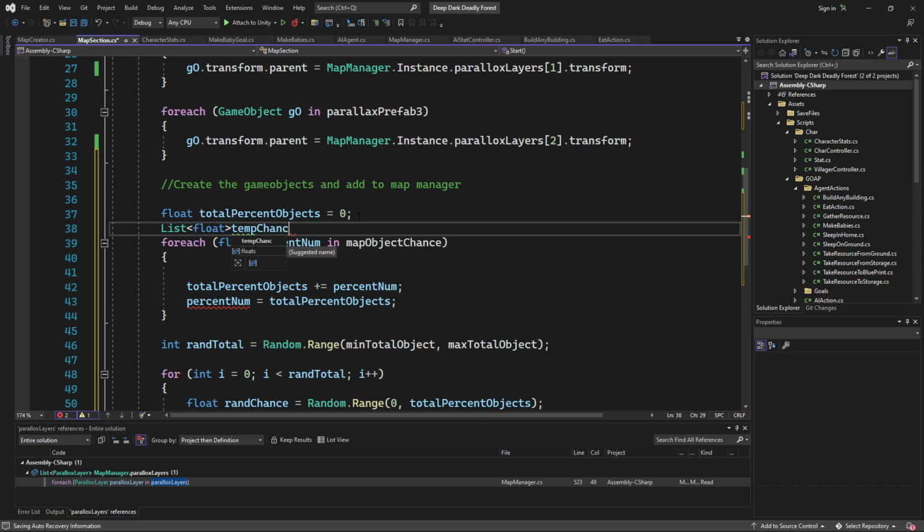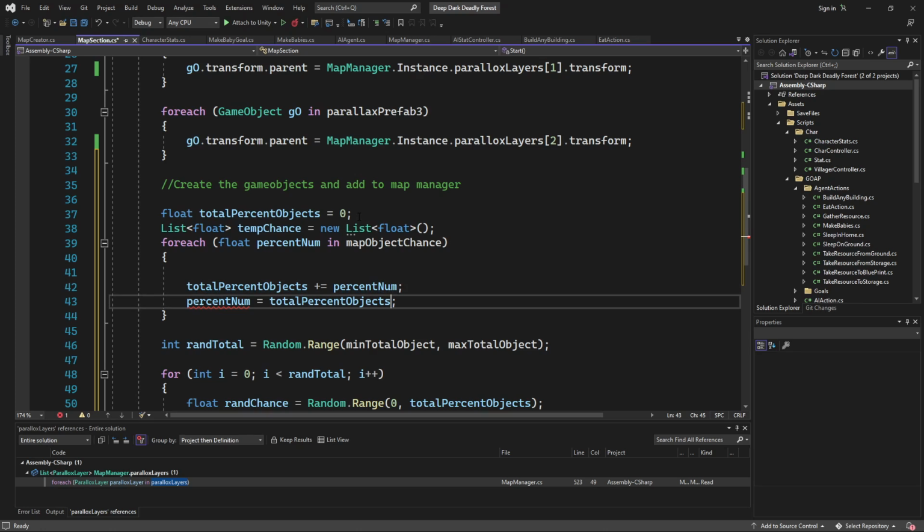Let's just call it chance. Temp chance dot add. So basically what this will do is, the first time, let's say the trees were 100, the total then became 100 because the percent number was 100 and the total was 0. So then it's going to add 100 as one of the floats.